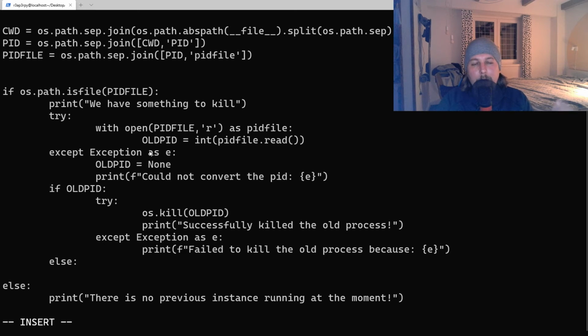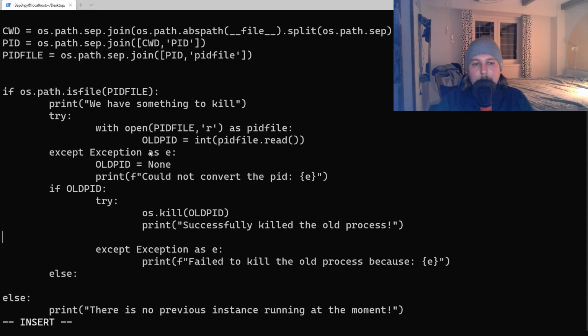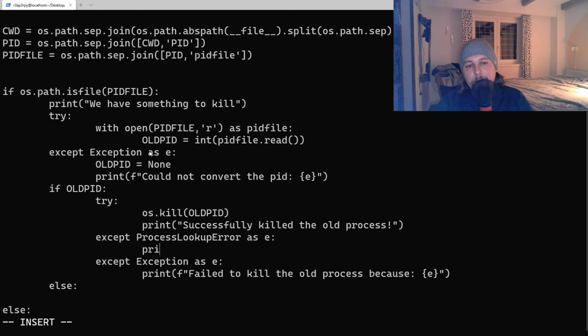So one is whether we don't have a process like that. The second is that we were unable to kill it because of permission issues or whatnot. So basically we need to divide this into two different sections. So ProcessLookupError as E, no such process.